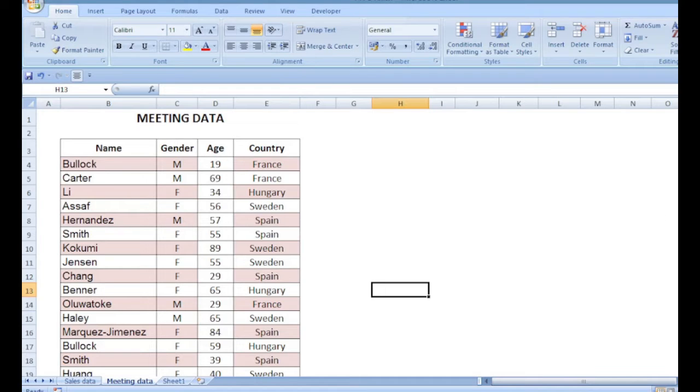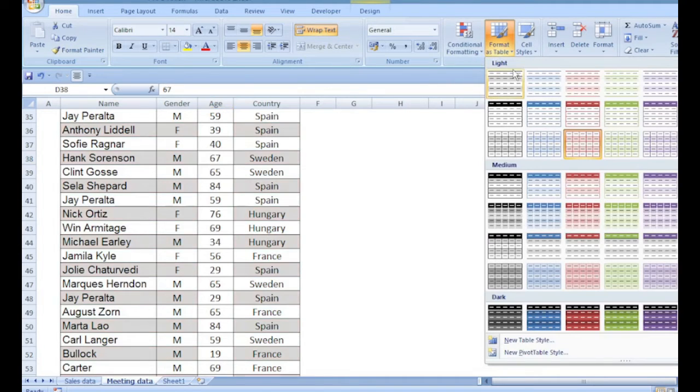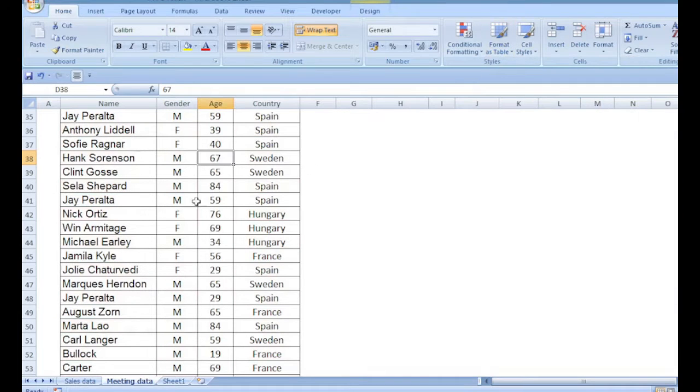Check for empty rows and columns. If there are any, remove them. To create the Excel table, click on any cell in the data range. Press either Ctrl T or Format as Table in the Home tab. Select any style you want.